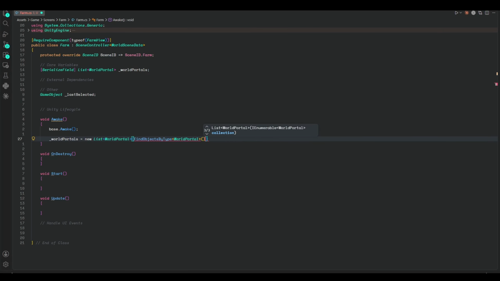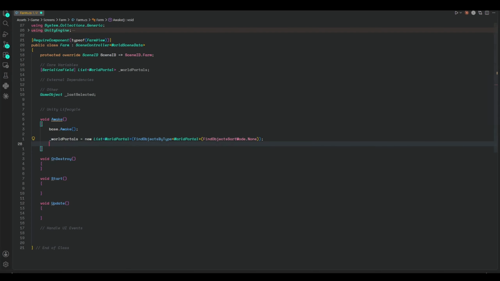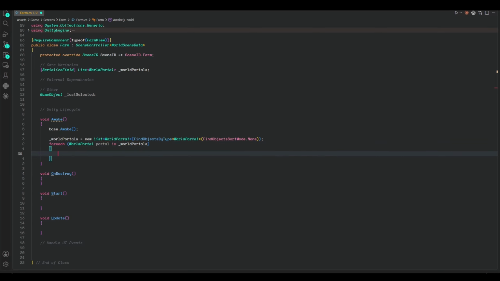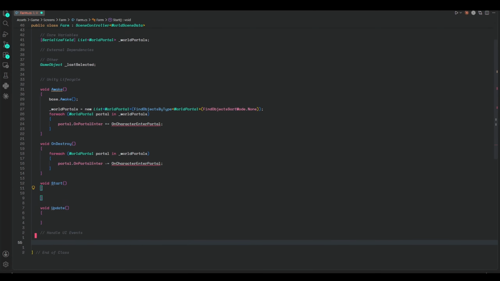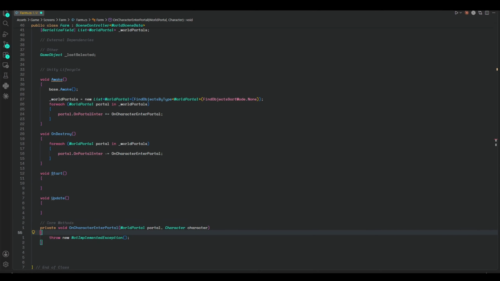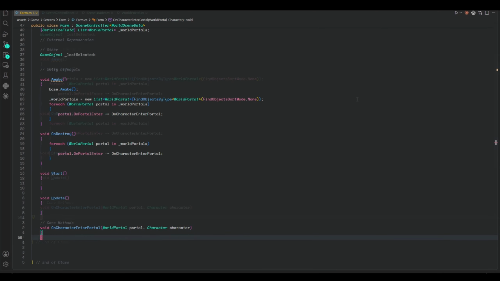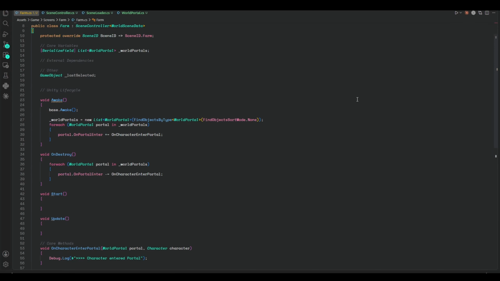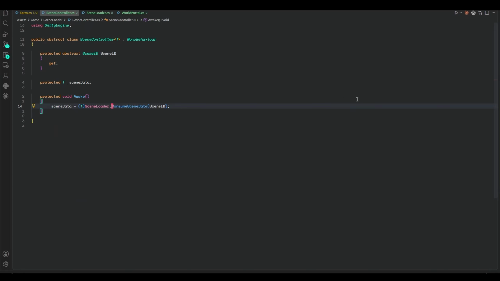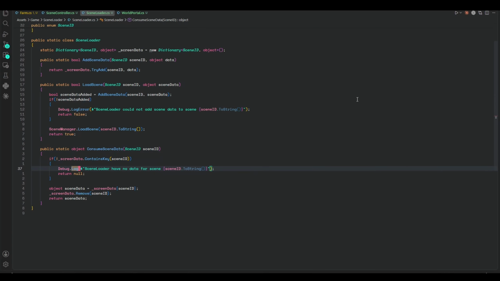With the farm scene aware of all the existing portals, we need to loop through each portal and listen to the OnPortalEnter. For that, we can create a method called OnCharacterEnterPortal inside our controller and add a Debug.Log to check if it's working. Inside the ConsumeSceneData of the scene loader, use Debug.Log instead of Debug.LogError because in the first scene, it is expected to have no data to consume.